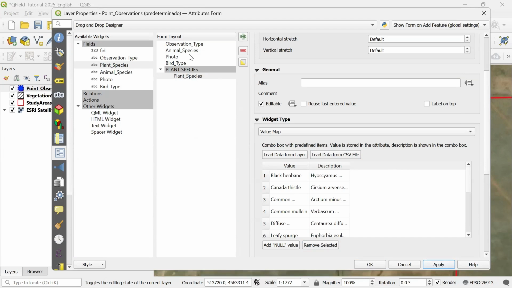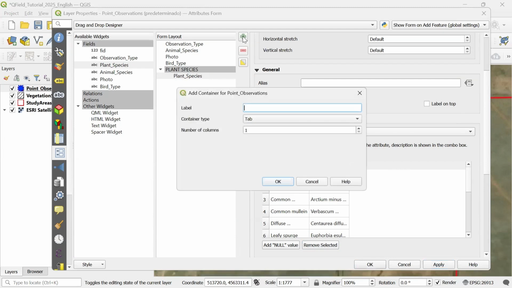So I'm going to do the same, but with animal species. So I go back and I add one of those containers by clicking on the plus sign. In this case, I'm going to call it animal species.